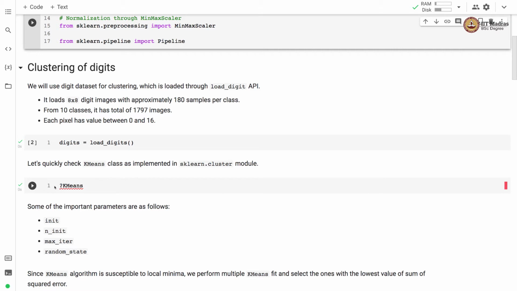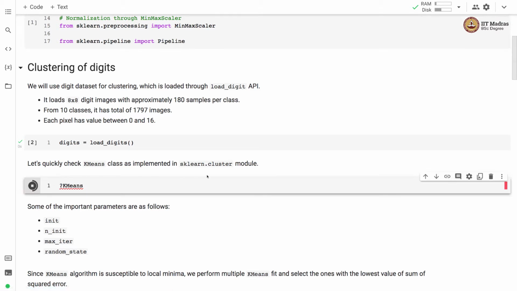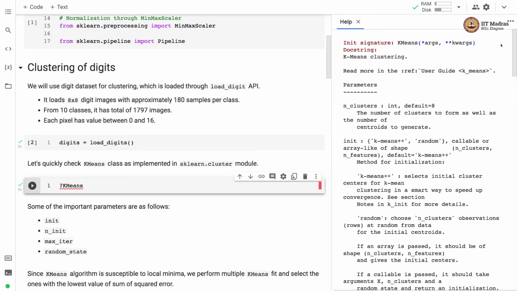Let's quickly check the KMeans class as implemented in the sklearn.cluster module. You can see the documentation of the KMeans class by calling KMeans prefixed with a question mark. You can see that KMeans takes parameters like the number of clusters to form. Then there is the initialization parameter, which could be k-means++ or random. K-means++ selects initial cluster centers in a smart way to speed up convergence, whereas random basically initializes the cluster centers randomly.